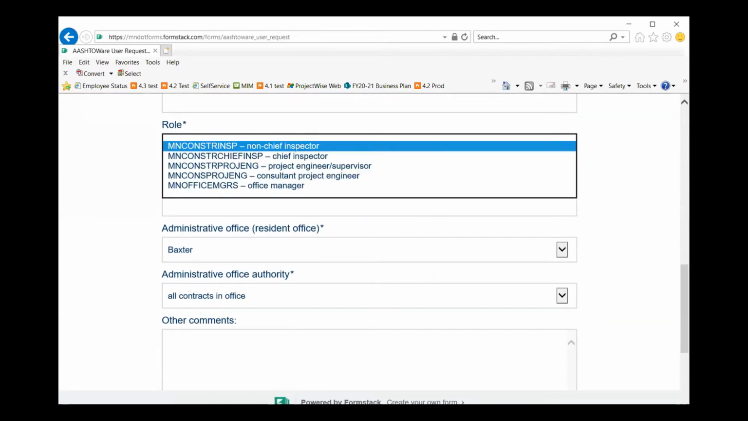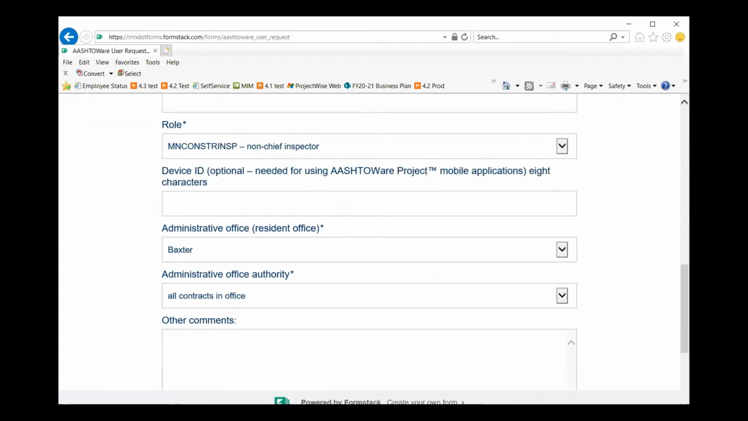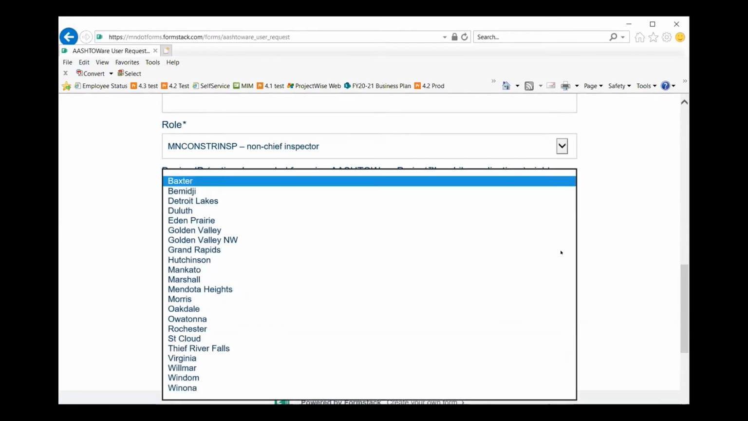There are a lot of roles in the system. This is what our office assigns to different people. We don't do any of the materials roles. If they have a device ID, and you just heard Jessica and Rachel talk about mobile inspector and mobile tester, when you download these apps, you get a device ID. We need to know that information. We also ask which administrative office, and we'll talk about that a little bit later, but basically which resident office the person is assigned to.